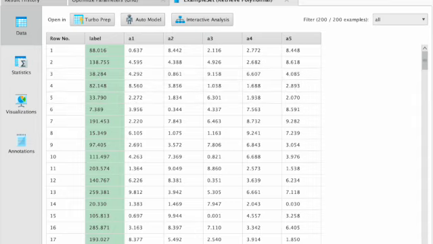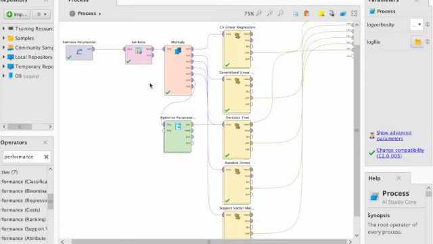Next, I build the regression process manually in the design view here. I built these before. First I use the retrieve operator to load the polynomial dataset here, and then I use the set role operator to define label as the target variable. After that, I use the multiply operator to send the same dataset to 5 different regression models here.